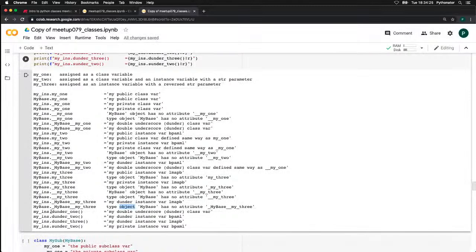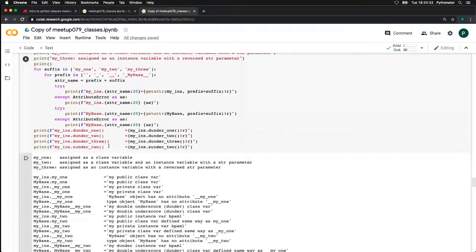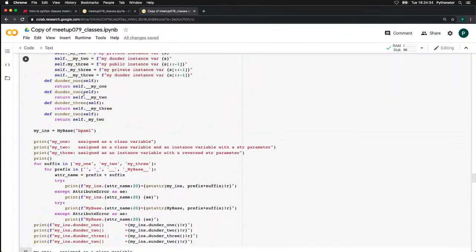And here we've called the functions. So remember dunder1. Let's have a look at dunder1. It's calling self.__my1. Now remember, that doesn't work when we were calling it outside the class, but now we're calling it inside the class. It does work, and that's because the name mangling works all within the class.